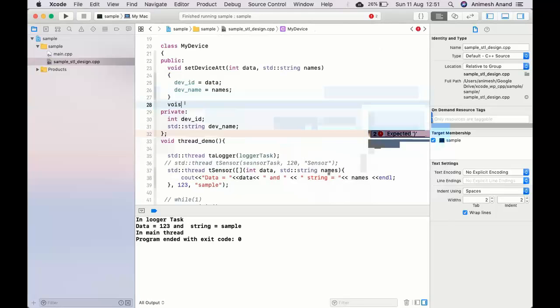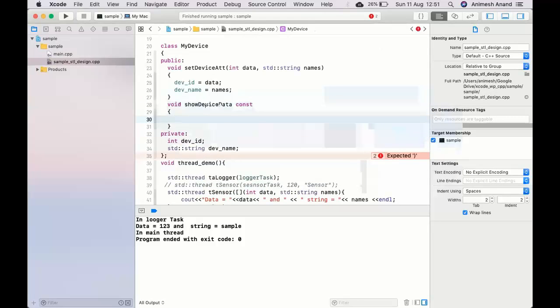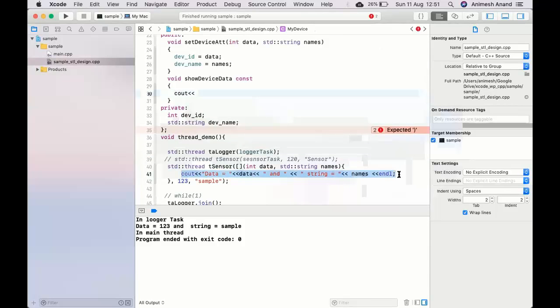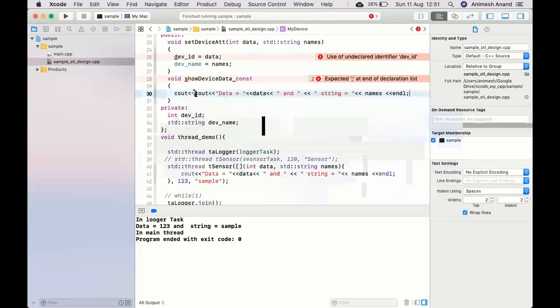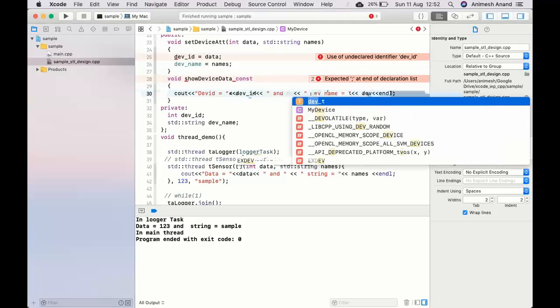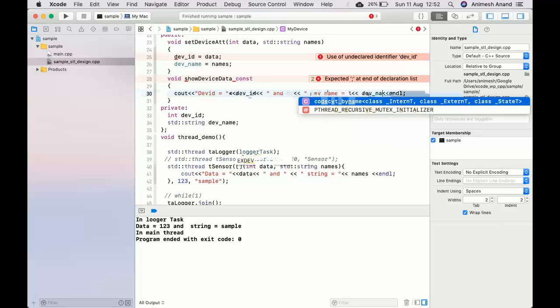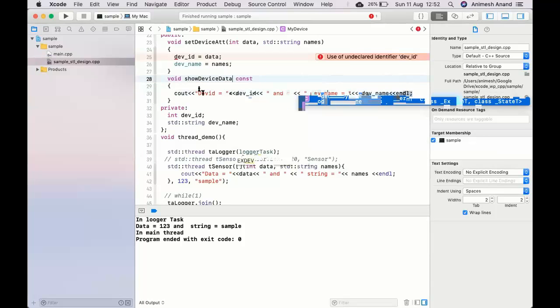And maybe we have a small function here, show data, maybe device data, of course, which is a const, don't want it to be modified. And I'm going to say cout, something like this. And to change the dev ID to be dev underscore ID, and dev name to be dev underscore name, right? And it should be a function. So close, yeah.